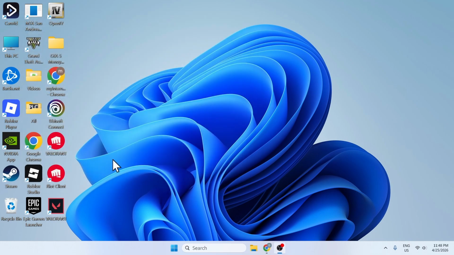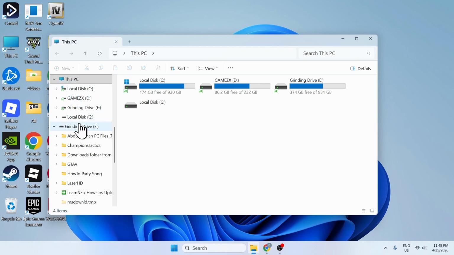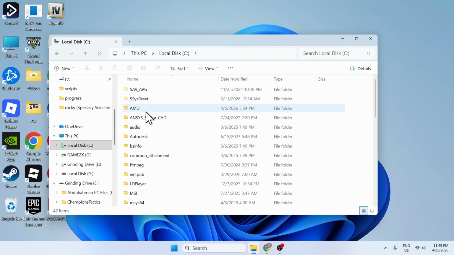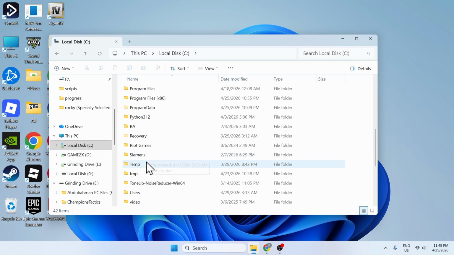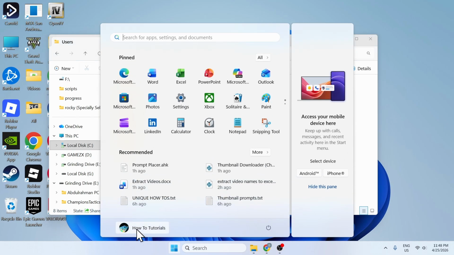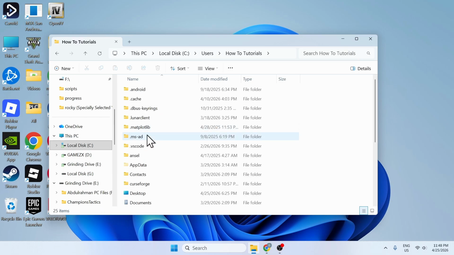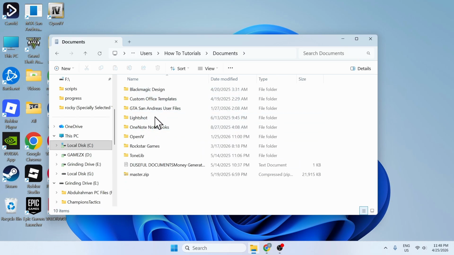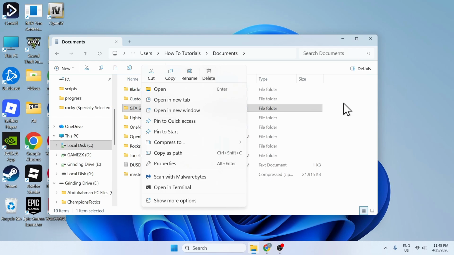So once you do all of this and you still have issues, then your last resort is to go to this PC, and then here you'll go to the C drive and then go to users. Then go to your username, so the one you see here, and then go to documents. So here you will find the game. You will find Battlefield V. So once you find it here, you will right click on it and then delete it.